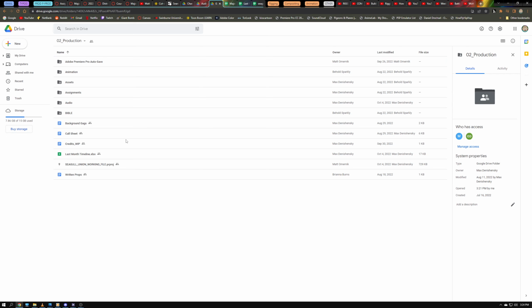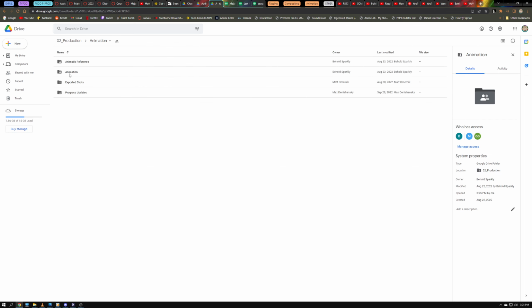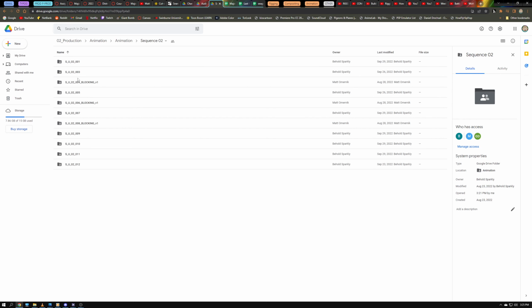So I think the first thing you want to do is navigate to the file that you actually want to download and work on. So I believe it is 205. All our scenes are in animation, and then animation again. And these are the different sequences we have. So 205, so sequence 2. And I believe it's this one here.